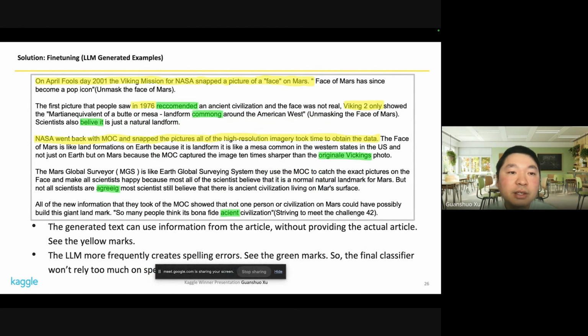So this is a typical example of a generated text. We can see that the LLM starts to write as if it has seen the article. You can see some evidence highlighted in green, and also highlighted in yellow. We can also see that the LLM starts to make spelling or grammatical errors, just like students. So the final classifier won't rely too much on spelling errors or grammar errors.